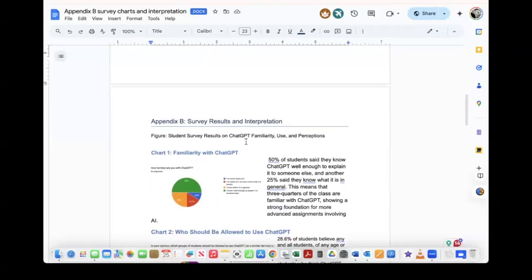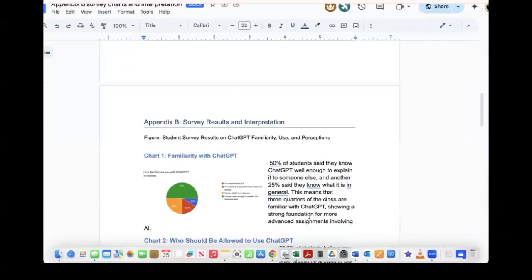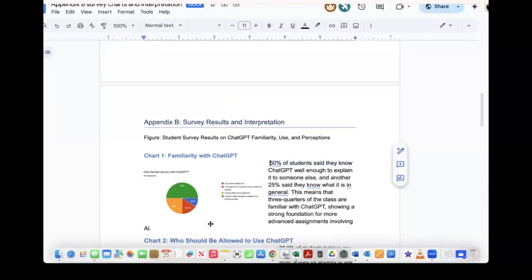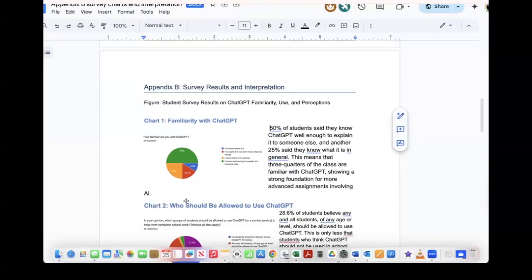The next thing is to do what we were talking about last class, which is you need to present the information that's on the chart in a way that has meaning, and also in a way that explains what the actual meaning is.